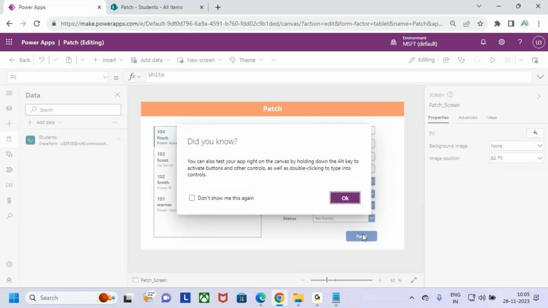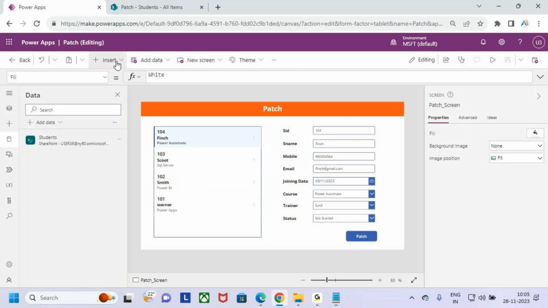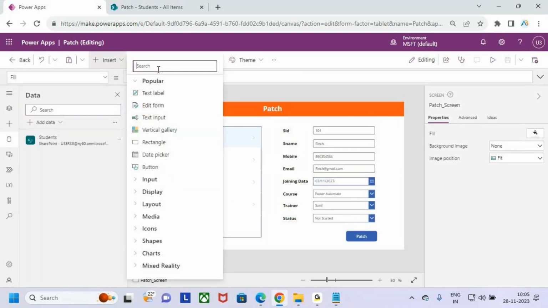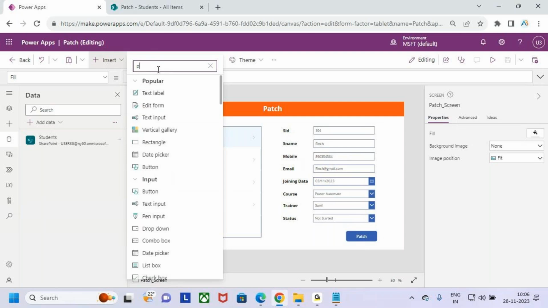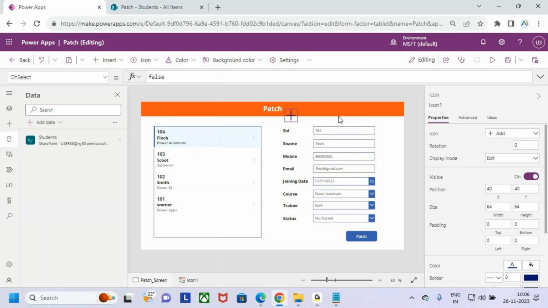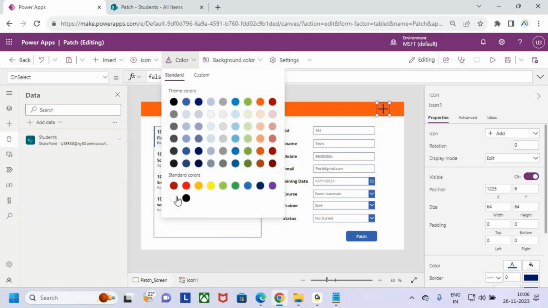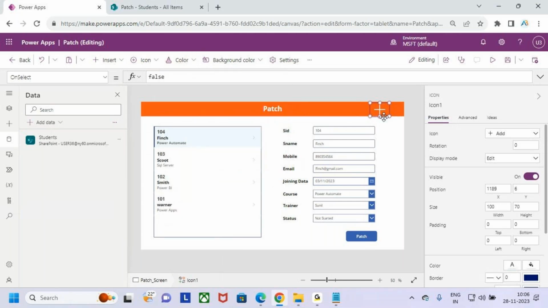So go and add one new control, that is insert control. There is no insert. Let me use the plus. Go to the icons, add button. Let me add the add button here. Go and keep that button anywhere on the top. Let me change the color to white and just increase some size.